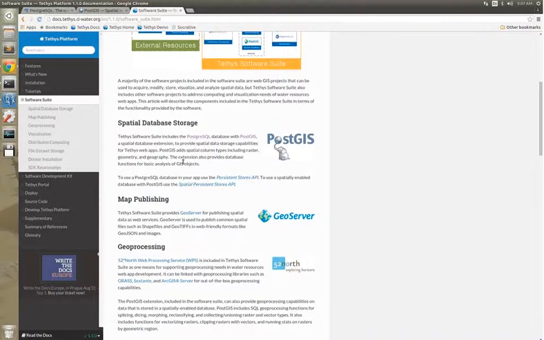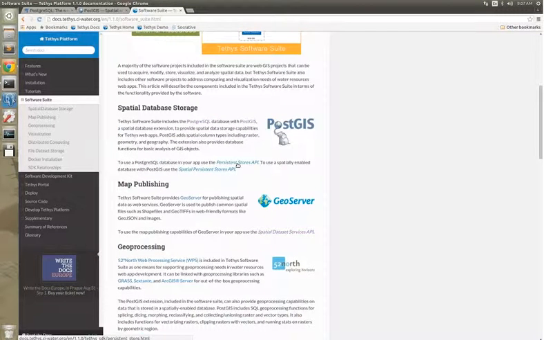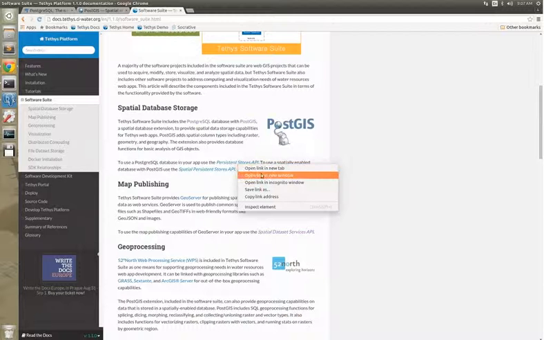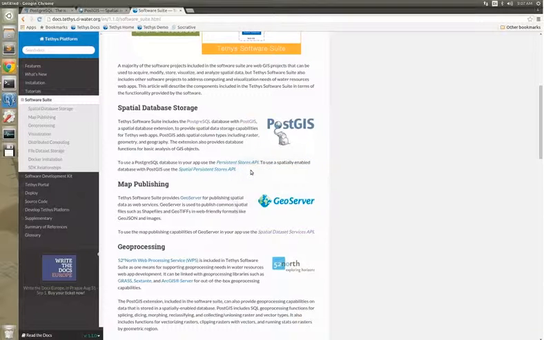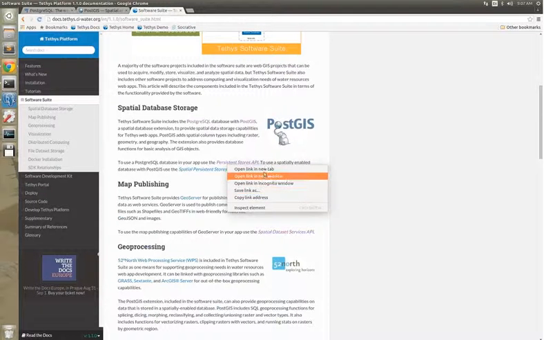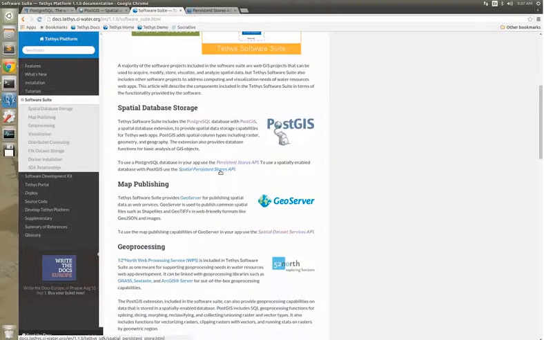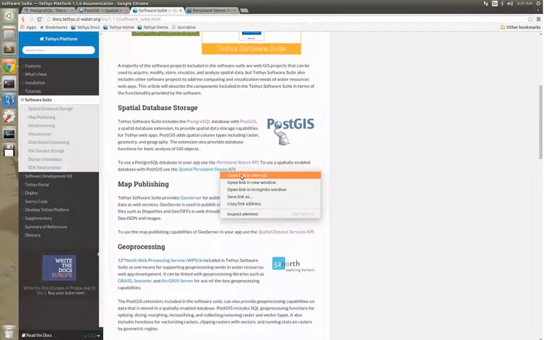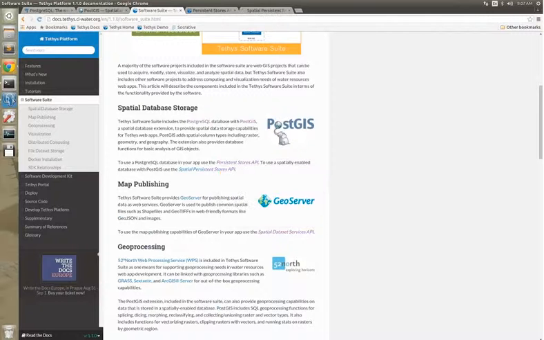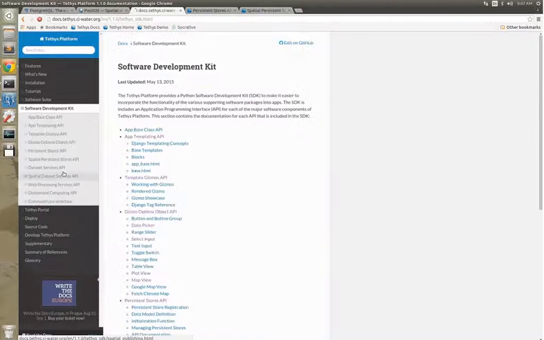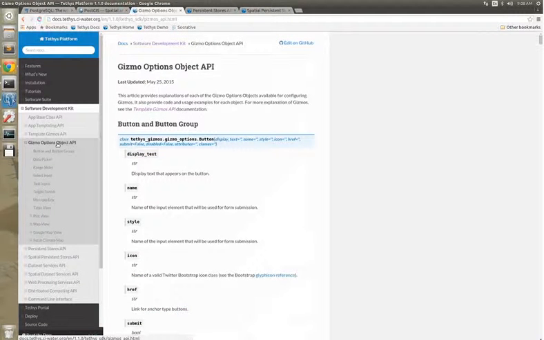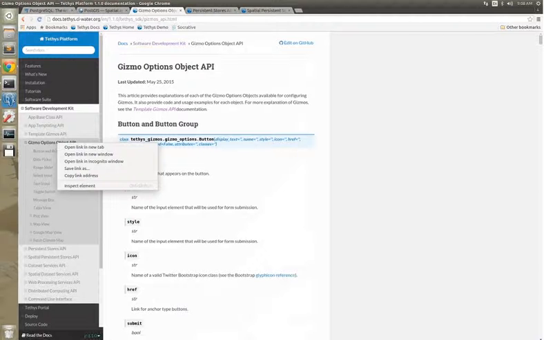And we're going to be talking about two APIs. One is the Persistent Stores API, and I'll go into a little bit about why I called it Persistent Stores instead of just Database API. And then the spatial equivalent of that is the Spatial Persistent Stores API, so I'm going to pull that up. We're also going to be doing some more mapping, so that's going to require us to use the Gizmos, the map view gizmo. Okay, so I'll have that pulled up as well.